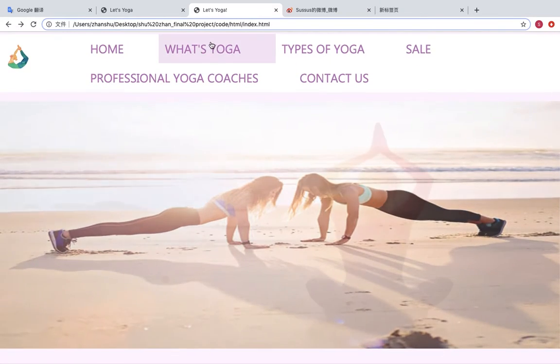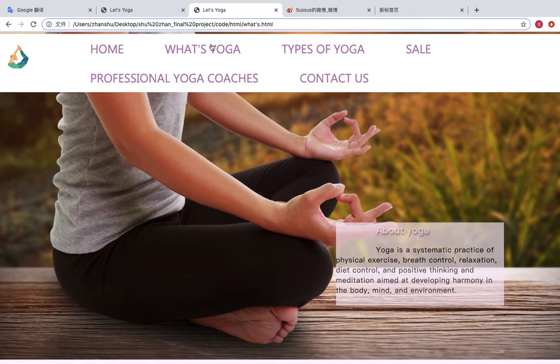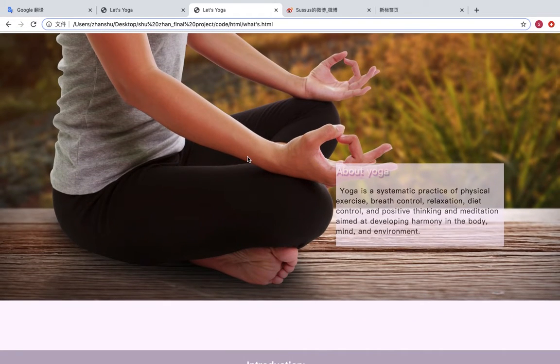The next page is what is yoga? You can see here is a brief definition of yoga. For the sake of beauty, I used a photo about yoga as a background image for the section. And for the background color of the text, I reduced the transparency.